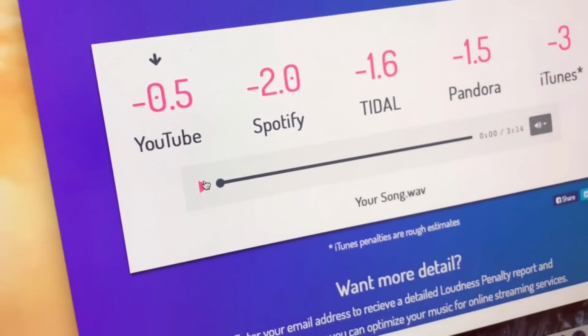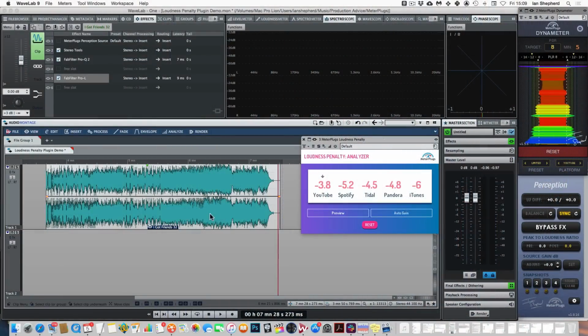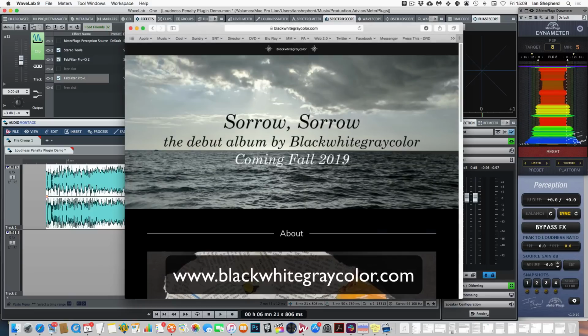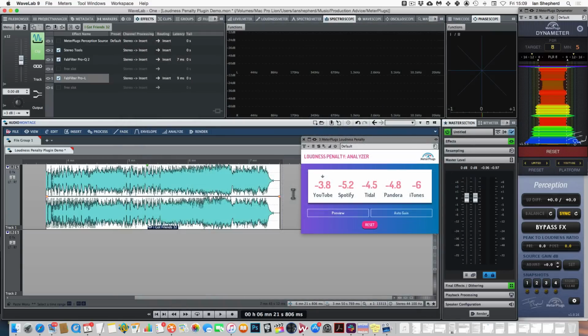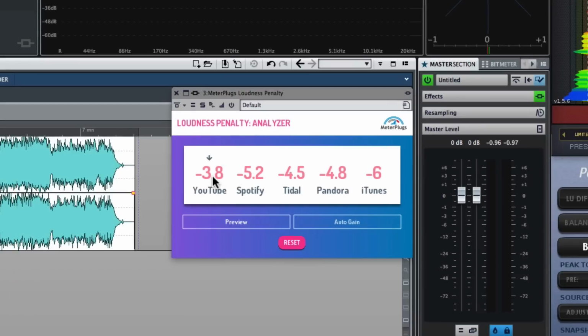You get a simple set of numbers that tell you exactly what the change in loudness for your music is going to be on the platform of your choice. So here's the plugin, and as you can see, I've just measured this song that I've been working on in the mastering. This is I Got Friends by Black, White, Grey Colour, and this is actually quite a bit louder than I would normally have mastered this tune, but I wanted to show you what happens when you push it quite hard. And you can see the Loudness Penalty plugin is telling us that if we uploaded this song to YouTube as it's mastered currently, YouTube would turn the loudness down by 3.8 dB.